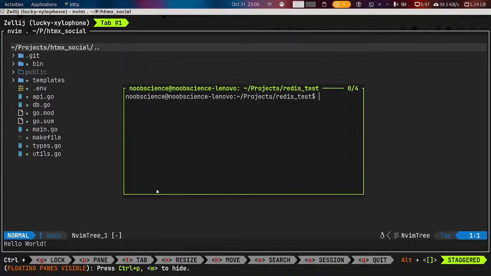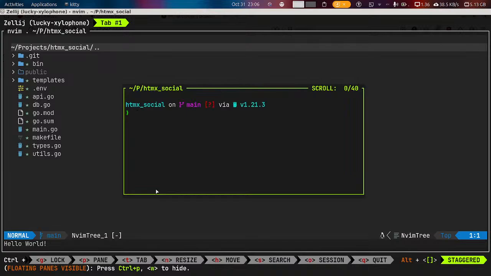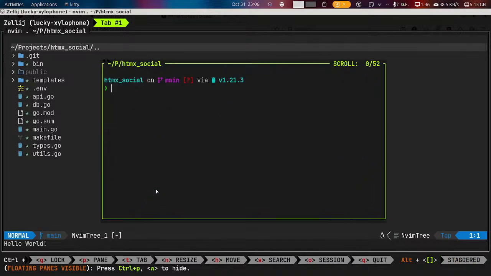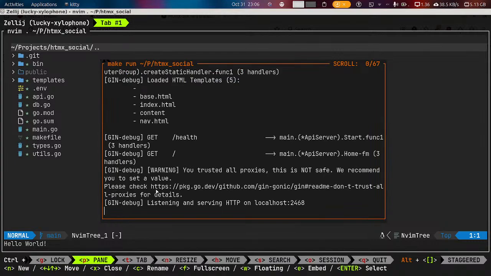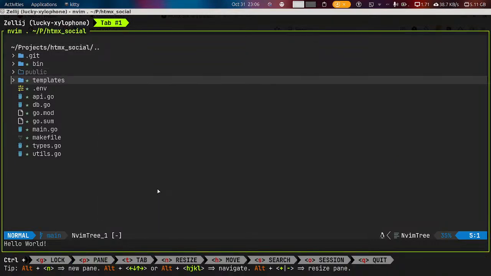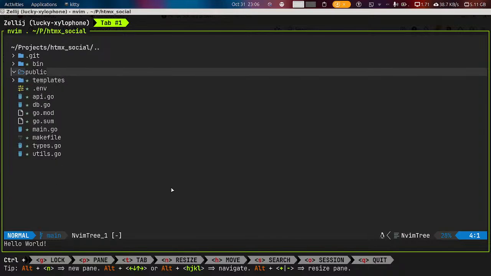We'll look into that. And why am I still in Redis test? I was just testing out Redis. So let me increase the size there, and we will make run and just stash that away for now. Let's concentrate on templates.